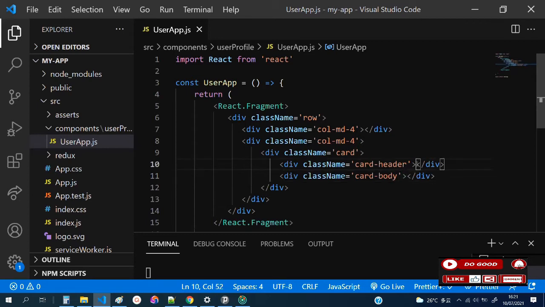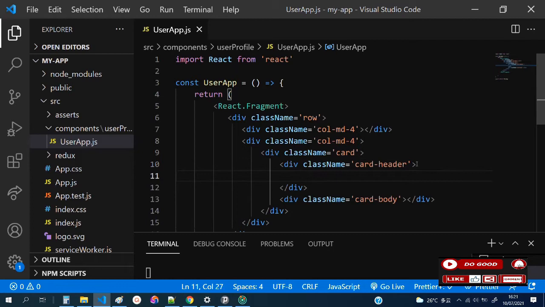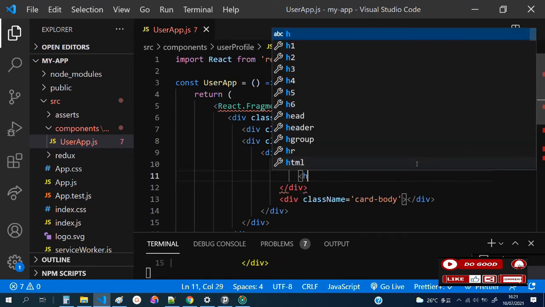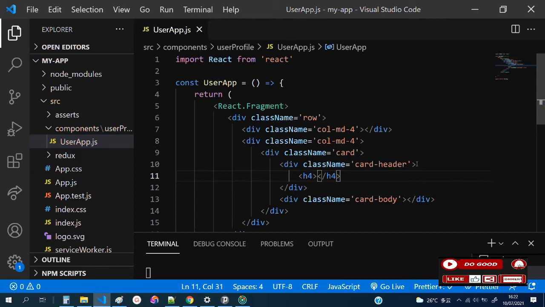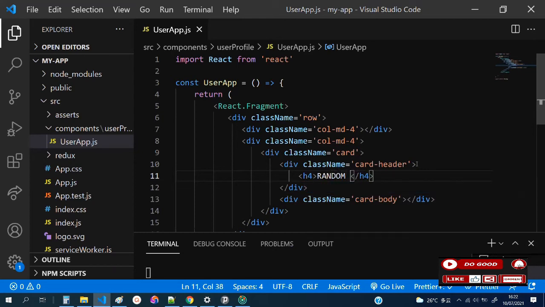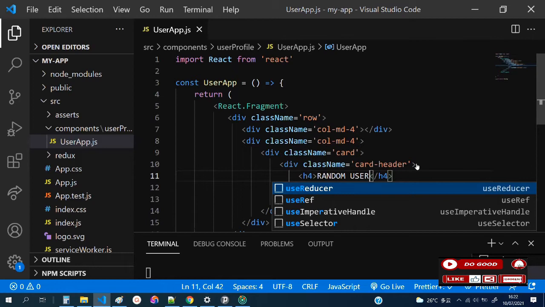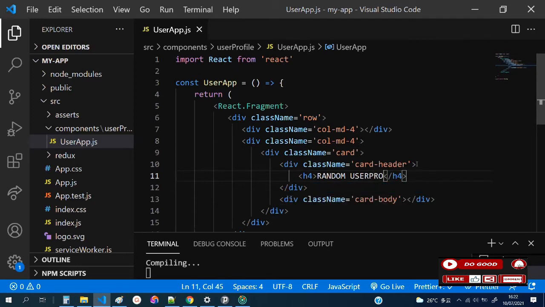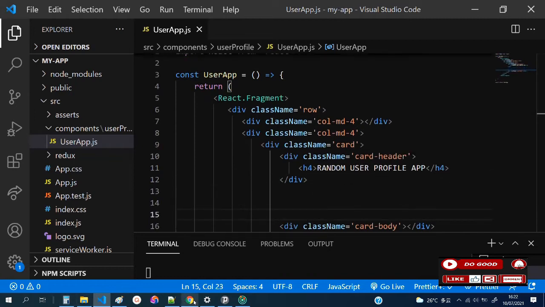Now let's do the first one, the card header. So the card header, what do we need? Let's take an h4 tag. Then inside that we have random user profile, random user profile app. Cool. So that is that with the header. Now let's view on the screen to see how it's doing.